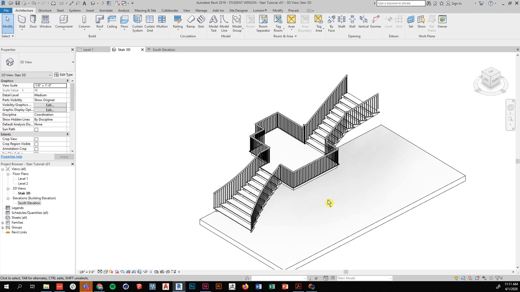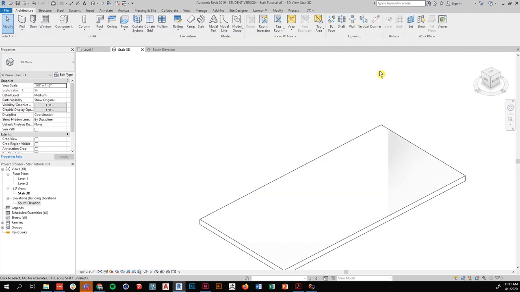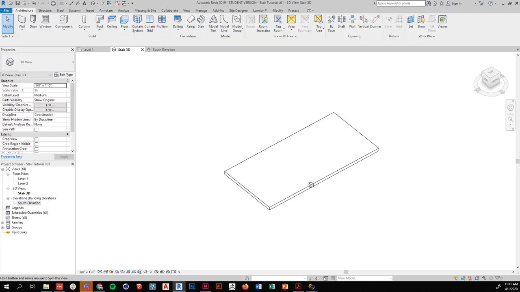Now you can create a stair by sketch from scratch right from the beginning, and that's what we're going to do right now. So what I'm going to do is just go ahead and delete this stair. Let's get rid of that bad boy.